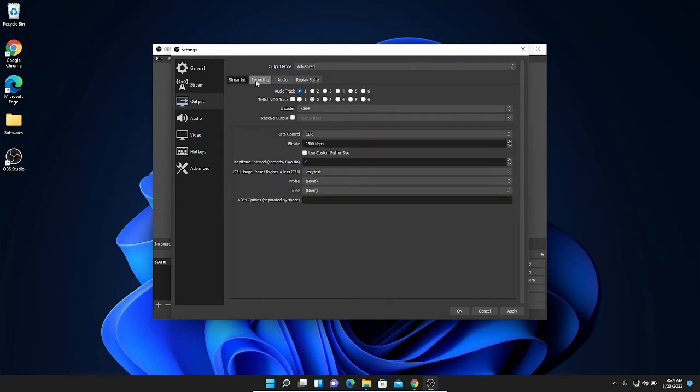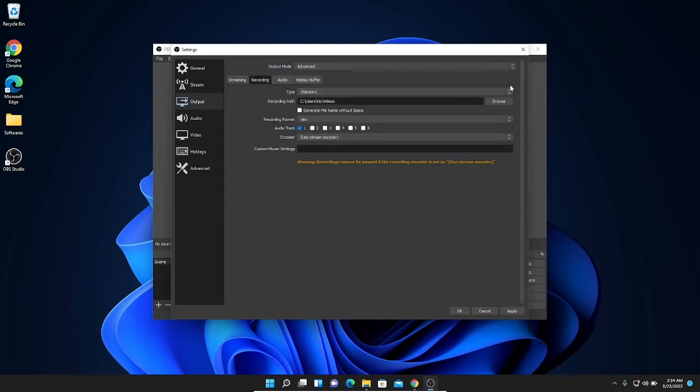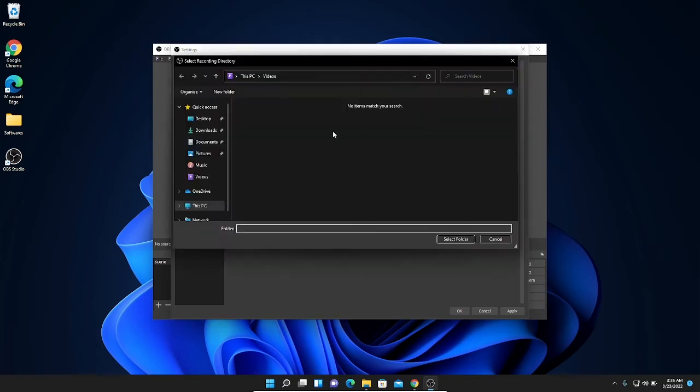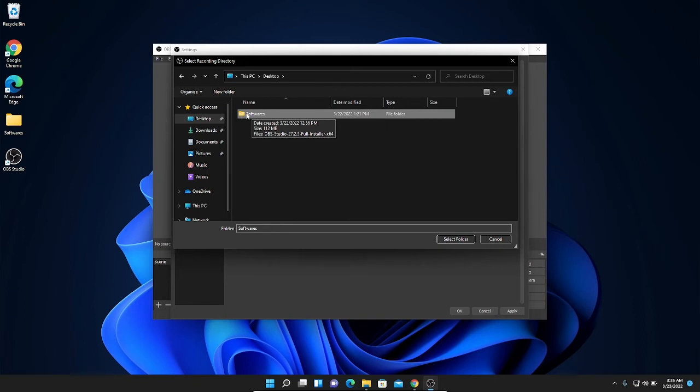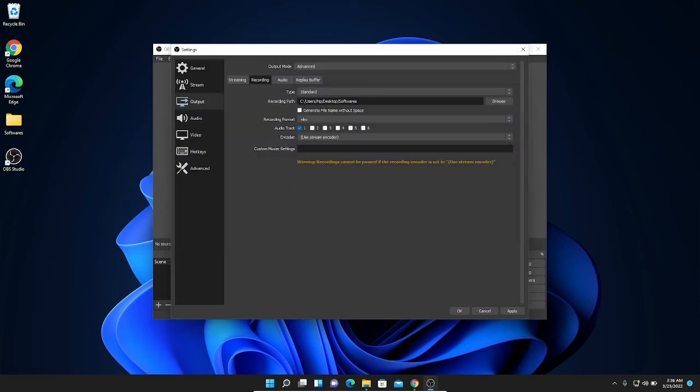Now go to recording. Now we set the type to standard. Click on standard and set it to standard. Here you choose the folder where your recording will be saved. Now you click on browse and choose any folder where your recording will be saved. Now we go to desktop and click on software folder. I want to save my videos in the softwares folder, so I click on it. Now we click on select this folder. Now this folder is selected for saving recordings.